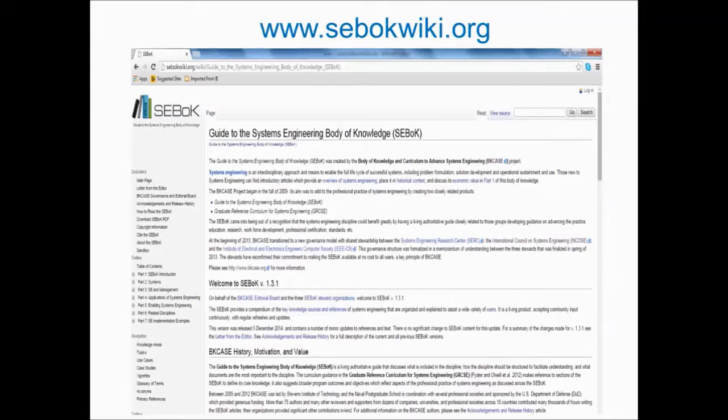SEBoK is published using a wiki format. The ways in which we've used this technology to balance flexibility with rigour are discussed at the end of this presentation. Before that, here's a quick overview of the wiki itself.